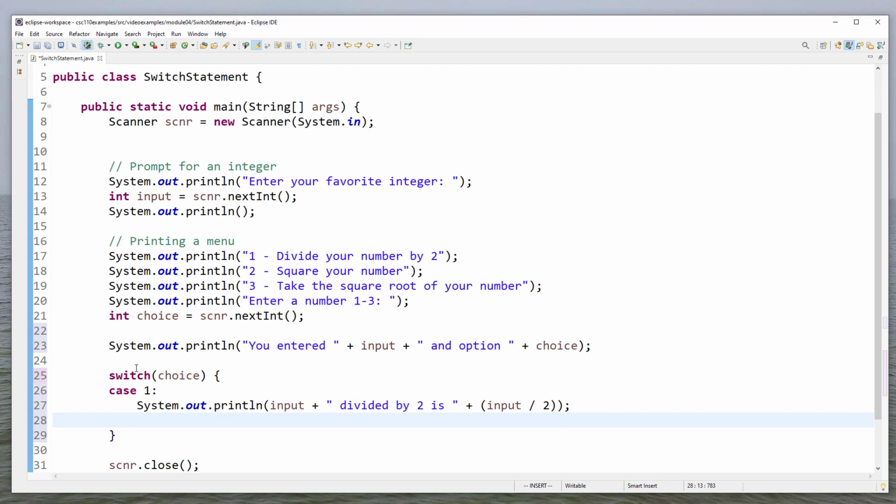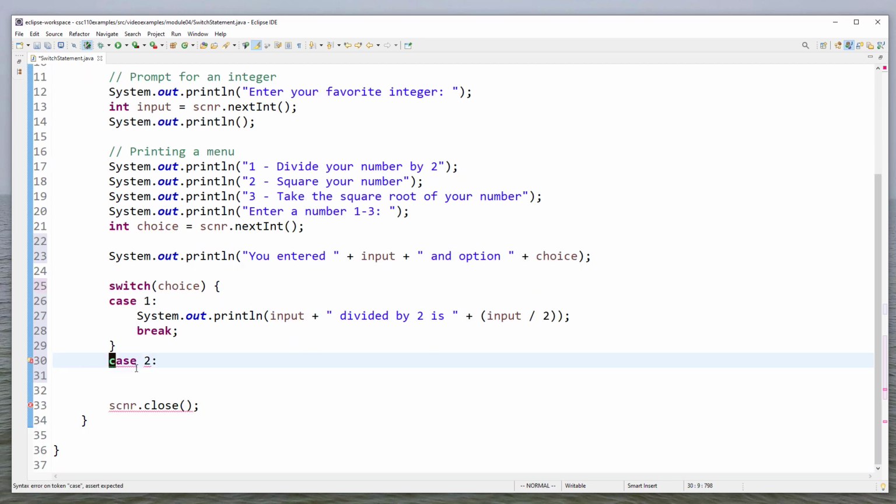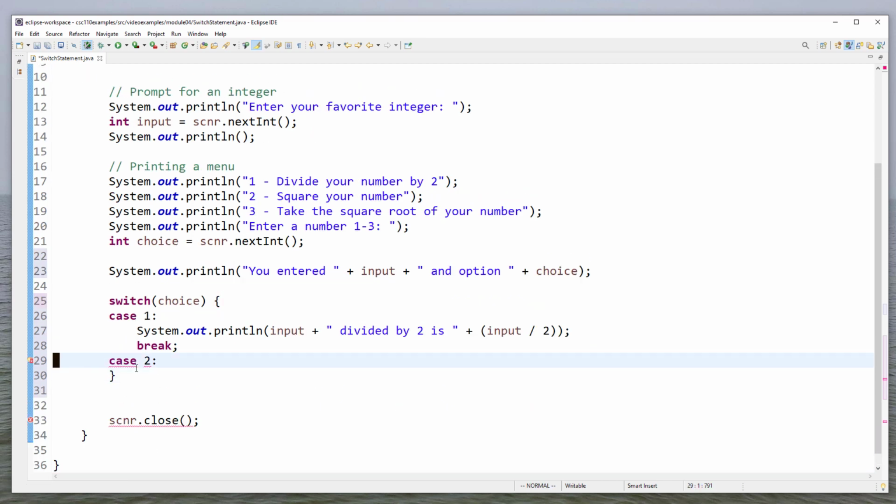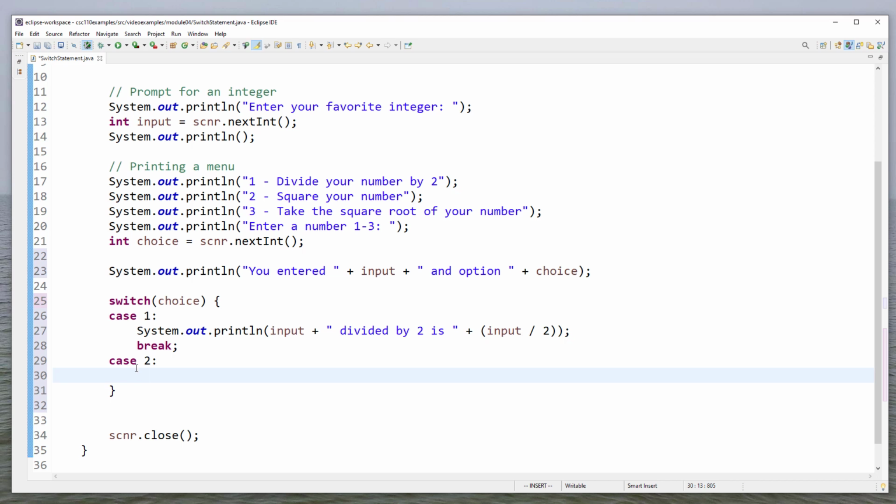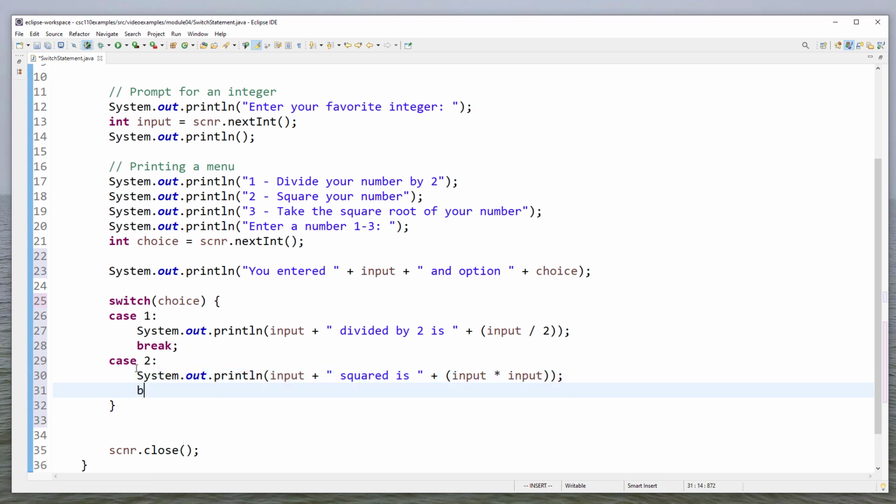Now once I'm done with the case, I need to tell Java that I'm done, so I'm going to add a break in order to do that. If I don't do that, then it'll just continue to the next case. And I have another video that talks about that, so I'm not going to go into that here. And you'll notice I'm getting an error here because I put that case statement outside the switch. So here, for the second case, I'm going to print the input squared is input times input. Again, I'm done, so I'm going to say break.